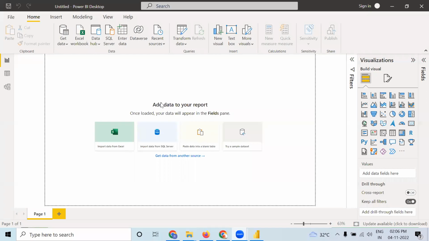So today we will be discussing table, matrices, filters, slicers, cards, then buttons, and image if possible. Okay, so let us start with the first insertion of the data set. I'm taking the same Zomato data set right now.